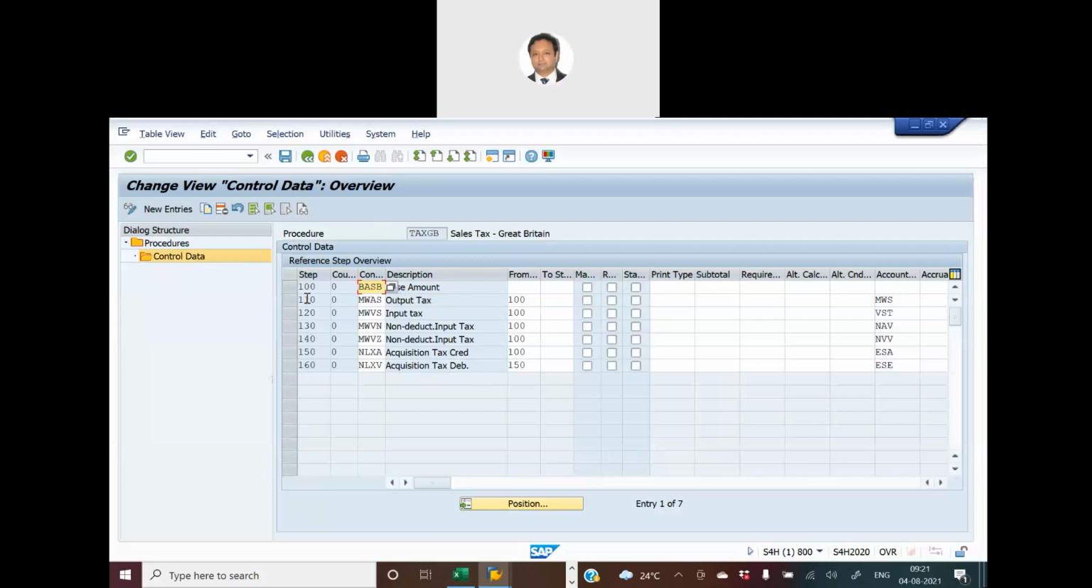So these are the various parameters that have already been entered, and these are the standard SAP offerings. And SAP suggests that you should not change these settings. If there is any specific requirement, you need to customize further. It's better that we go for new entries. But as of now, these are the standard settings. If you see, output tax is MWAS and MWVS is the input tax. So these are the primary things that we would be using further.